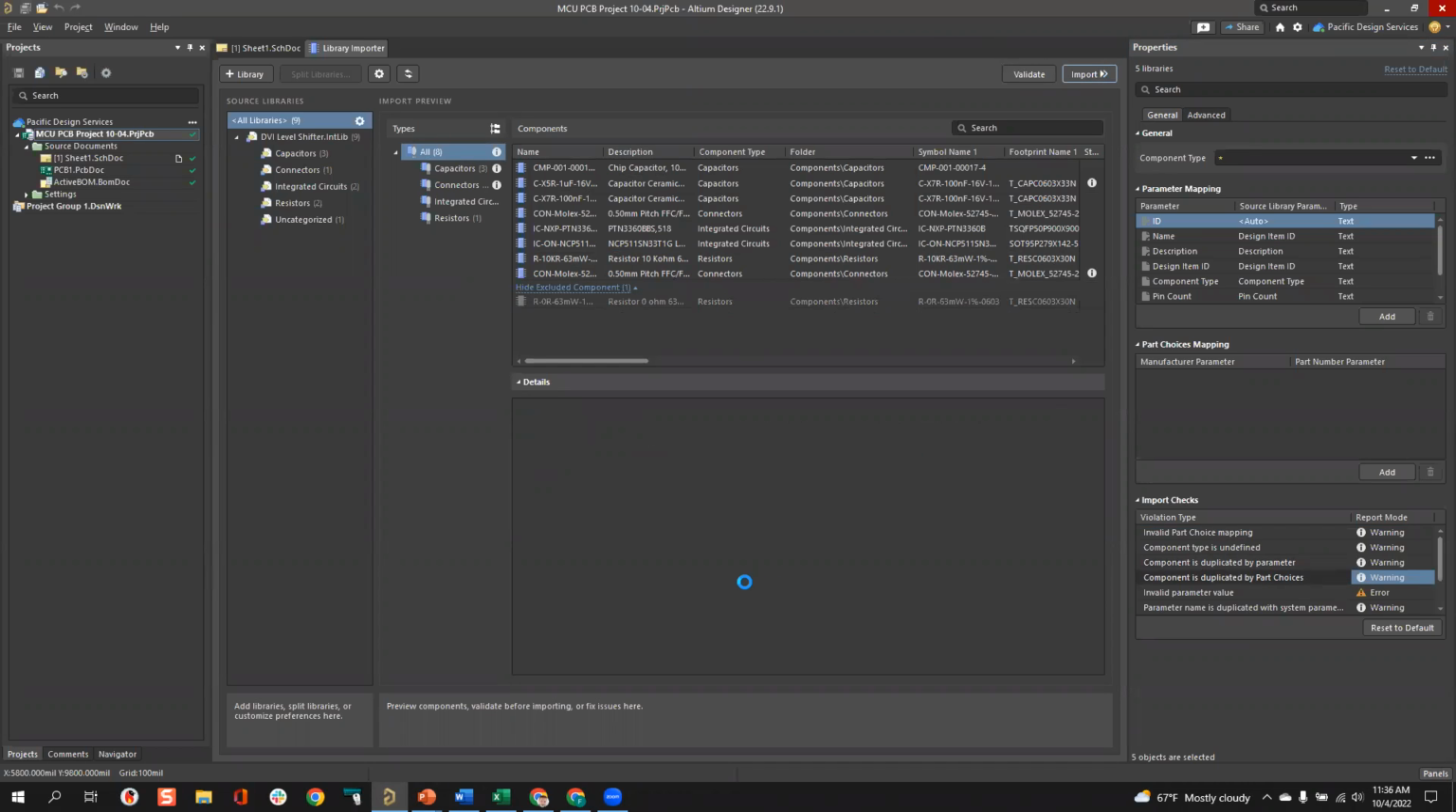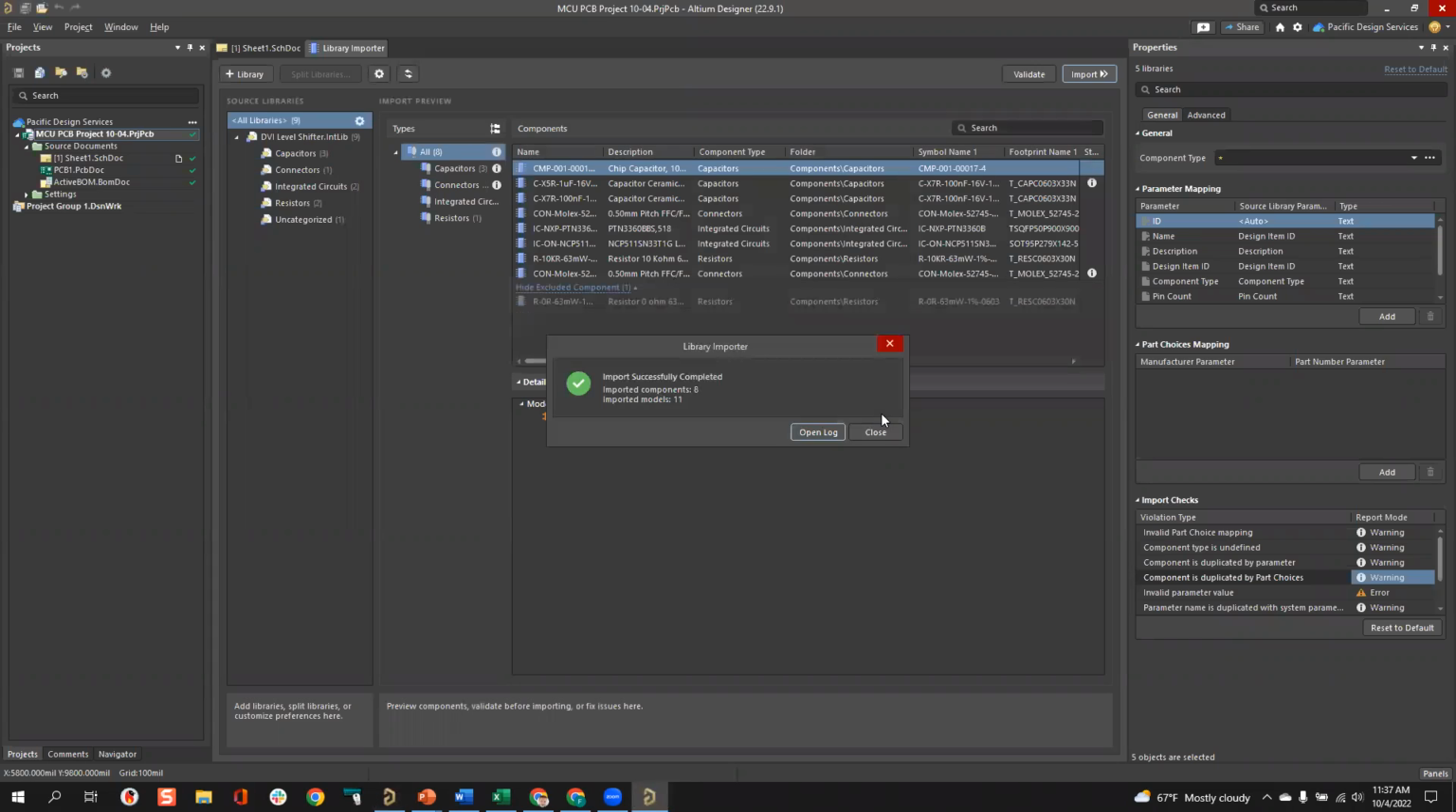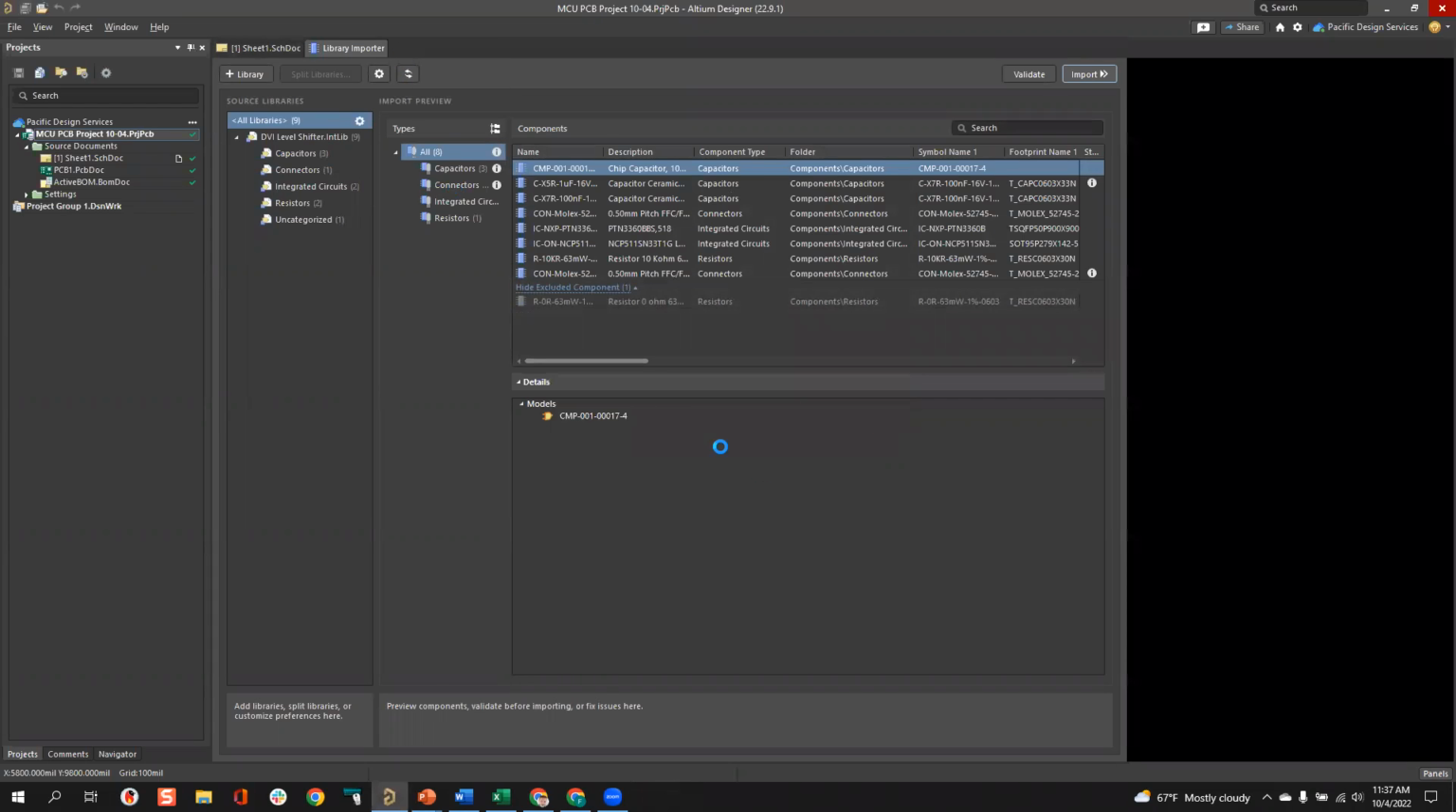So here I'm going to go ahead and hit import, and it will warn me about those two warnings on the models. But here it will bring in all the details of my component, all the different pieces of my component, we'll say, and then data sheets, information, all that. So here you see that it's imported 8 components, 11 models, and we can actually go ahead and close this now. We're done with the importer.